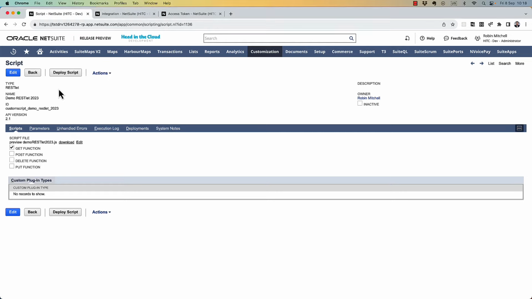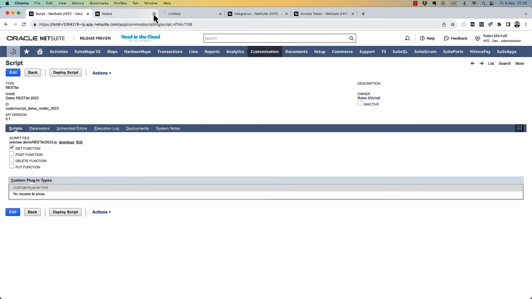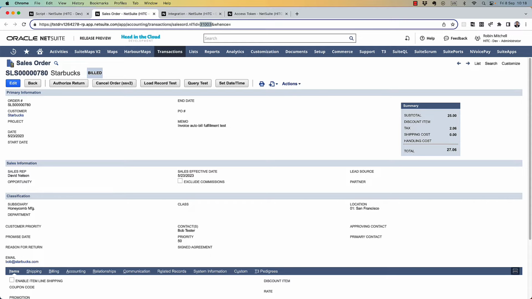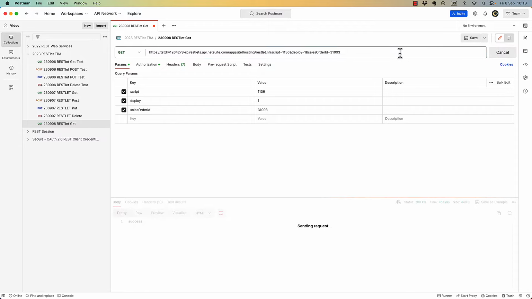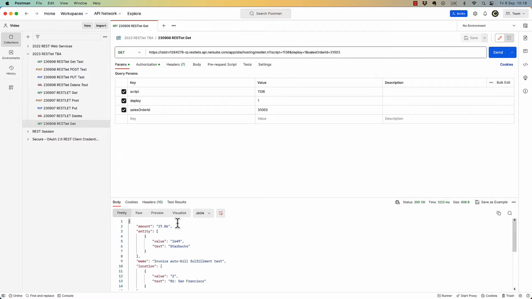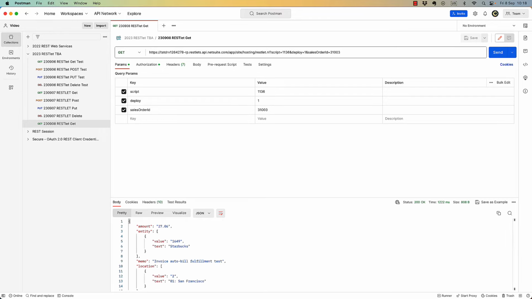And let's find a sales order to test with. Okay, here's one. So if I just pass in, just in the URL here, ampersand sales order ID equals 31003, send that. And here we go, here's our data. And if I set it to JSON format, it'll be pretty here. So there's our amount, customer, memo, location, subsidiary, sales rep, date, number, and custom field value. All right, so far so good.